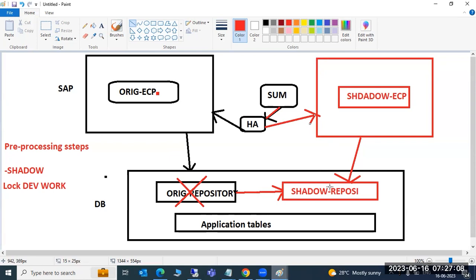Why do we call it the shadow? Shadow means the same copy: same structure, same objects, same data, everything the same. Ravi, shadow means same to same, same structure, same weight, same color, everything should be the same. Then only we will call it the shadow, right?